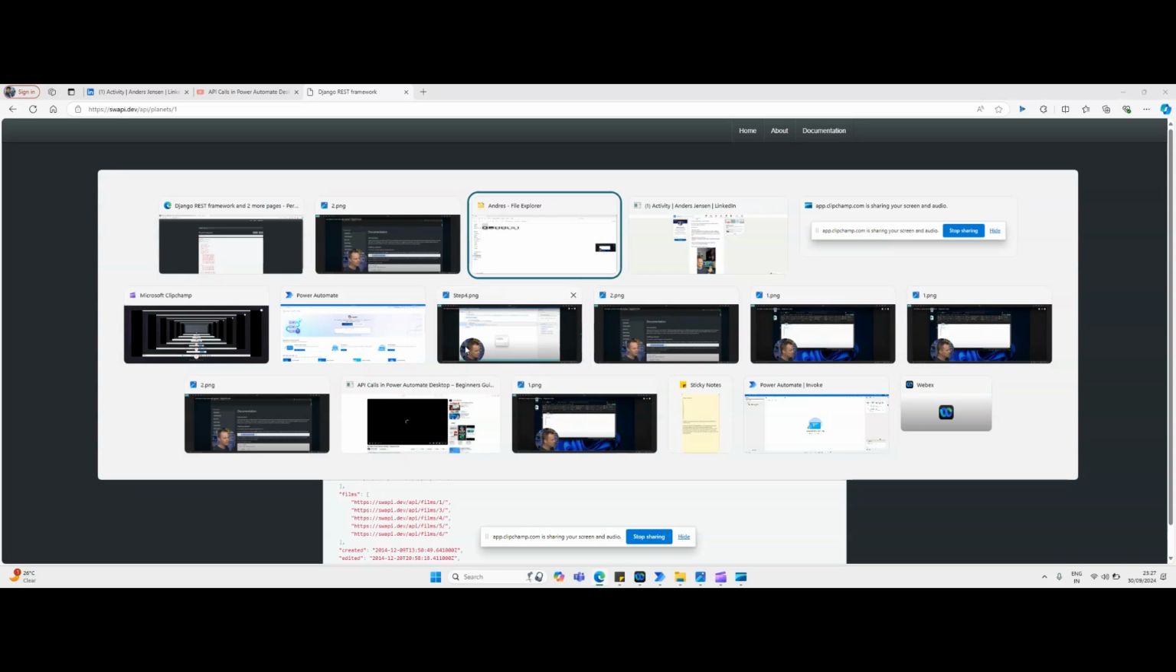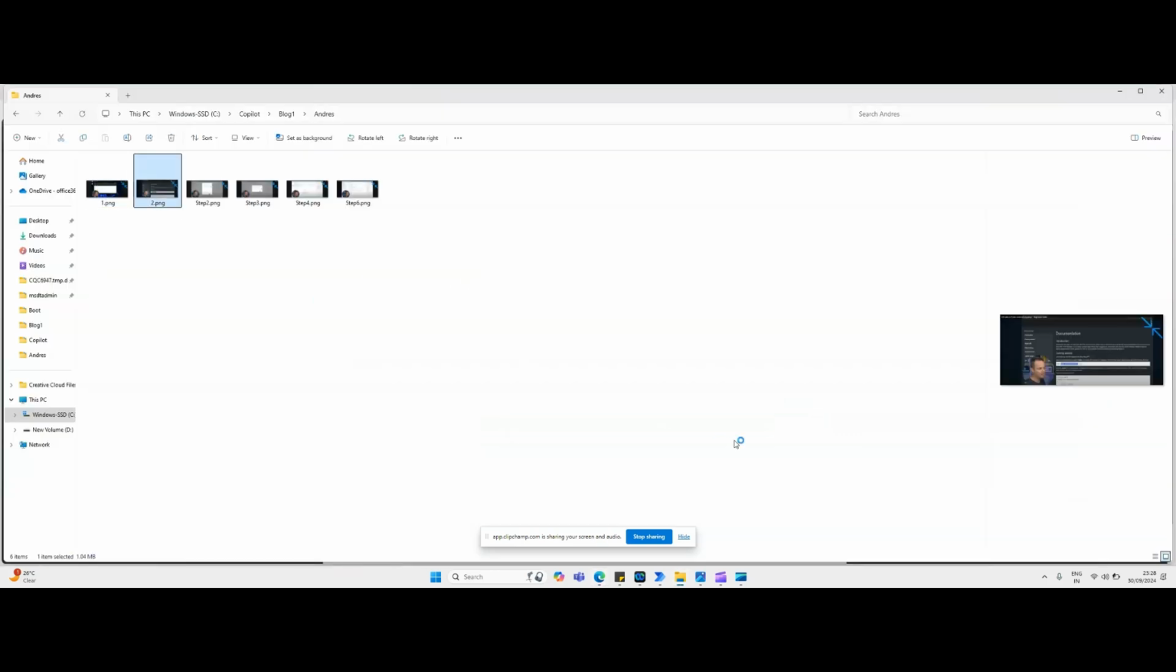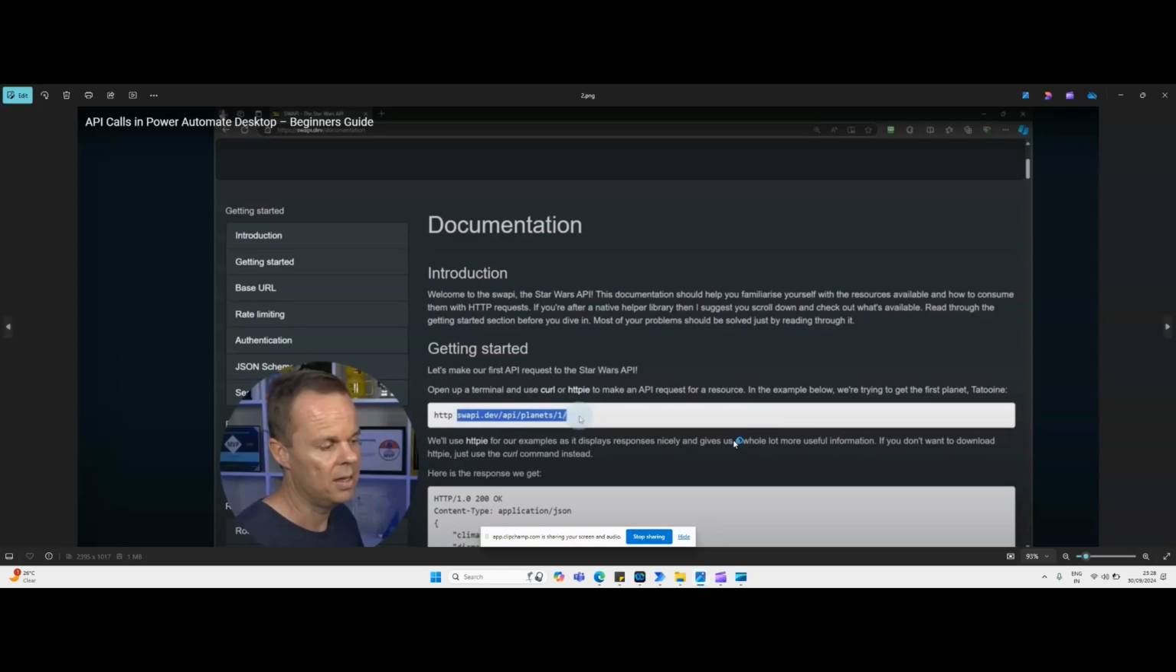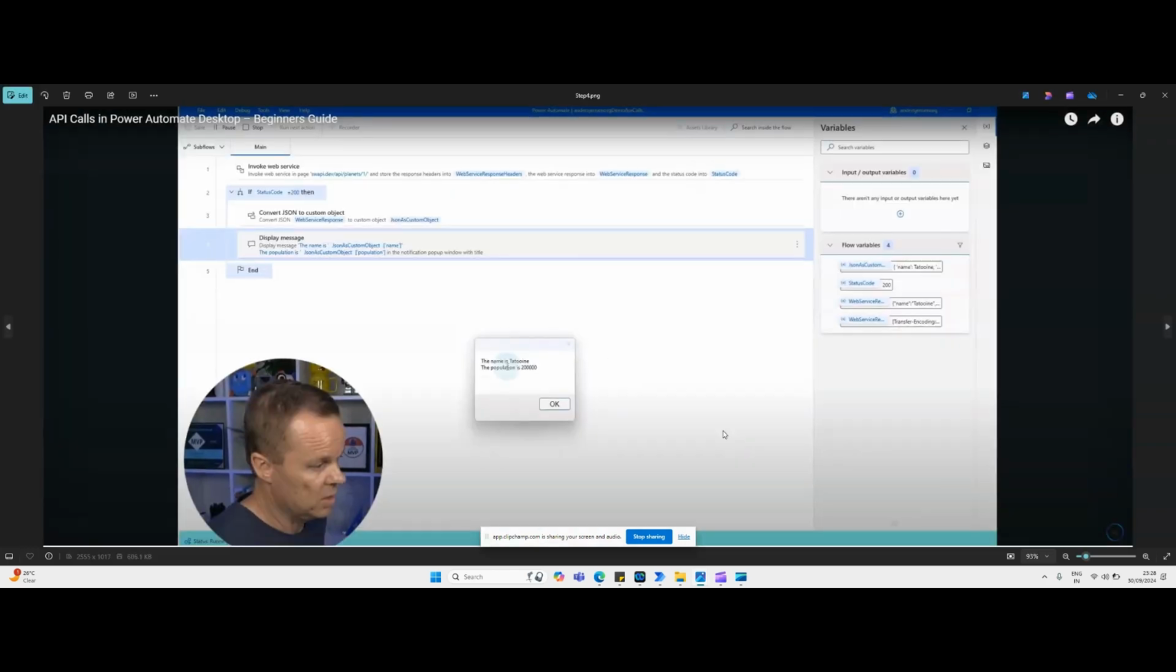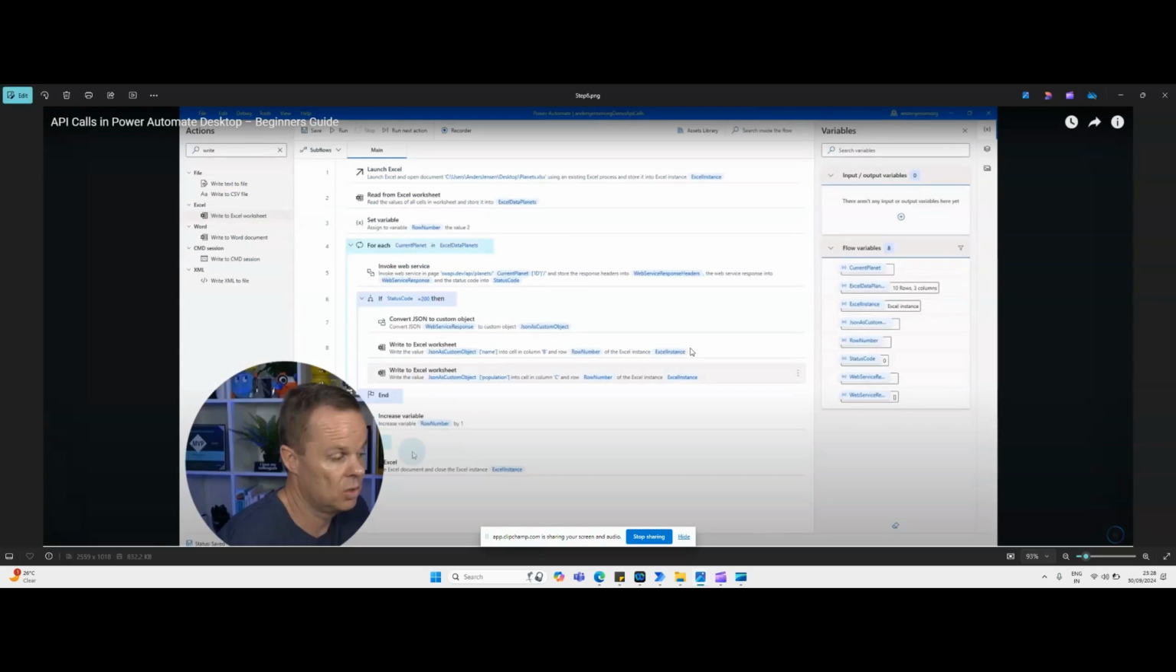In this tutorial, he first checks whether the web service status code is equal to 200. Then he converts the JSON response into a custom object. Then he also displays the planet name and the population in the message box. Then he writes the name and population for each planet back into the same Excel file. So he provides a thorough step-by-step guide on how to automate HTTP calls. If you plan to develop this manually, his channel offers a tutorial that is easy to follow.